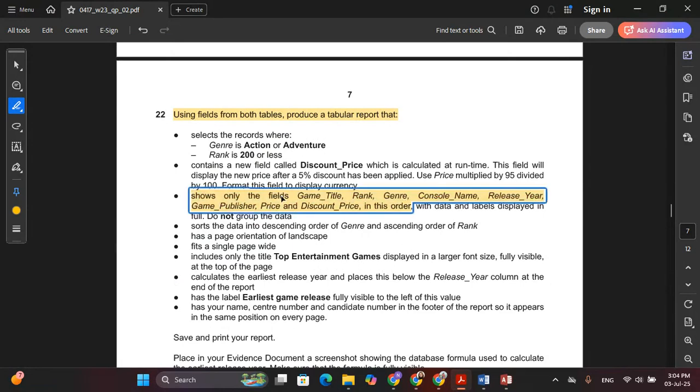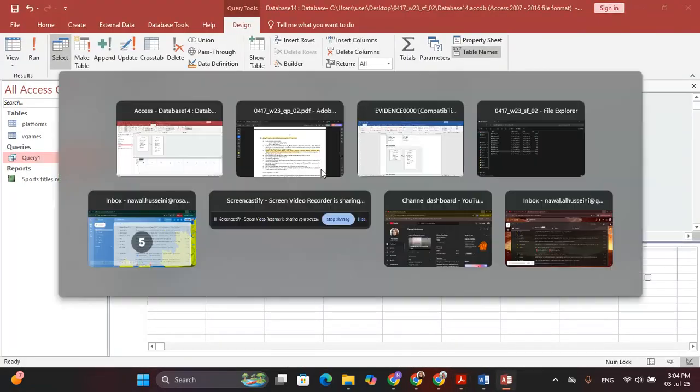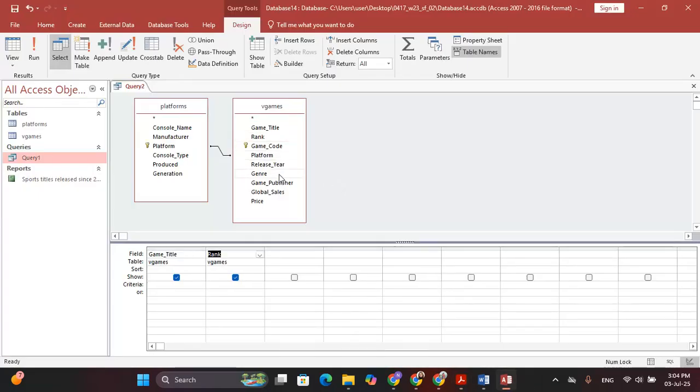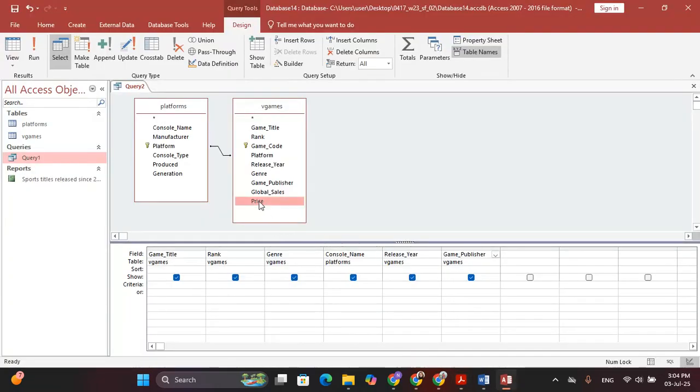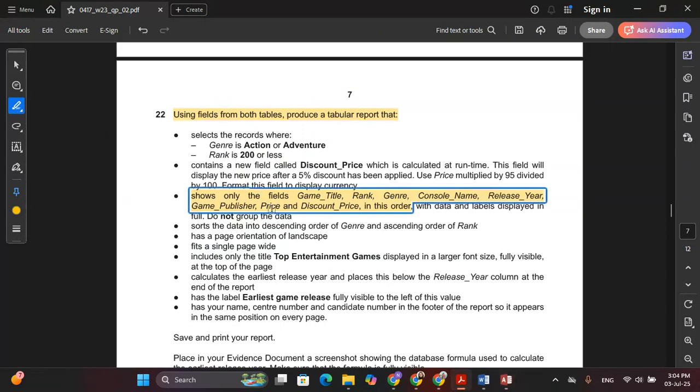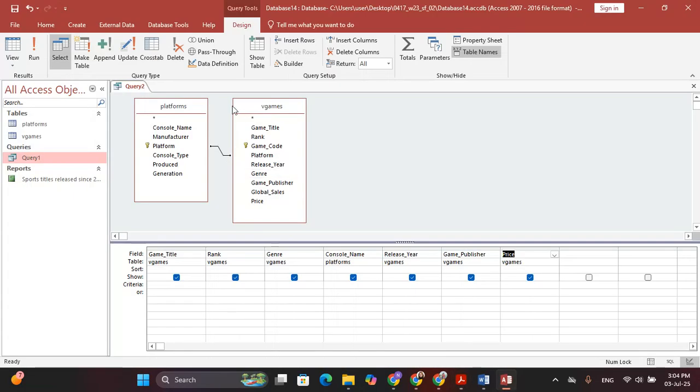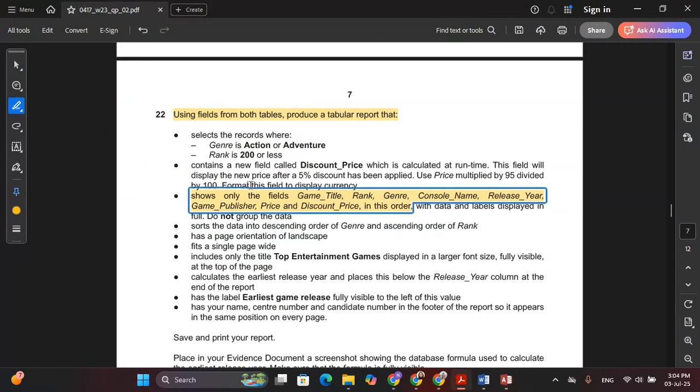Okay, here we go. We have to start with game title, double click on it, then rank, genre, console name, release year, game publisher, price, discount price. As you can see, we don't have a discount price field right here. Why? Because we are going to create this calculated field in the query, okay? They will ask you to create this calculated field right here.